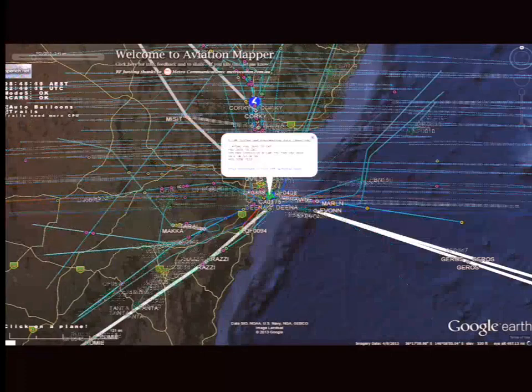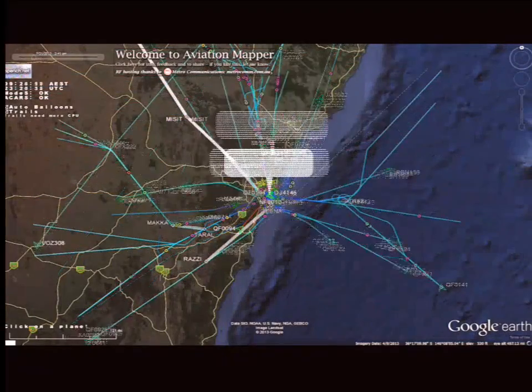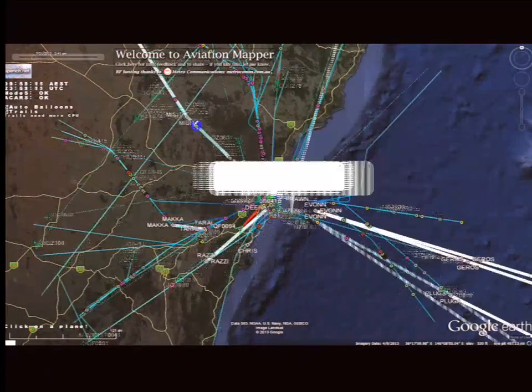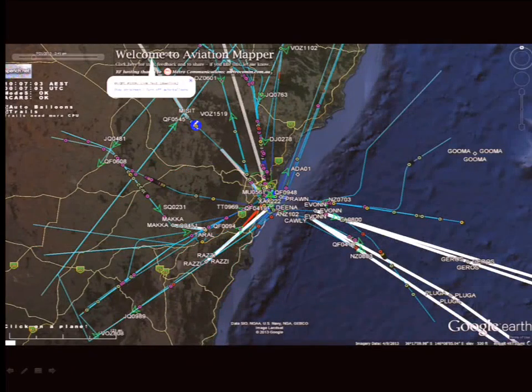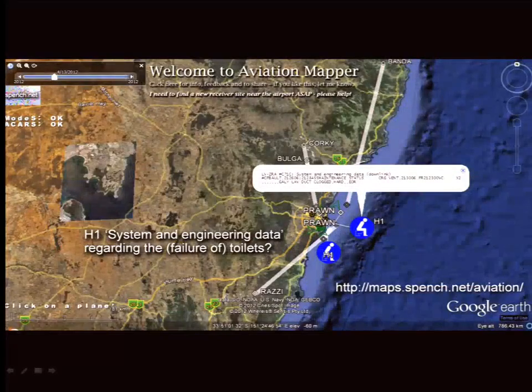I don't think any of it's really encrypted. Some of it's sort of obfuscated, but you can usually make sense of it, and you can see how much fuel was used up, or engine pressures, and all sorts of interesting diagnostic information if you're that way inclined in aviation.